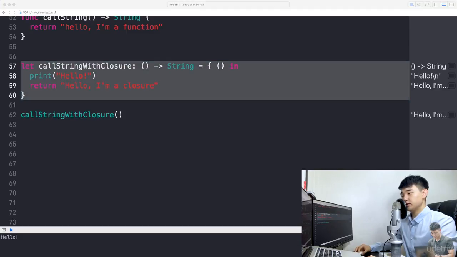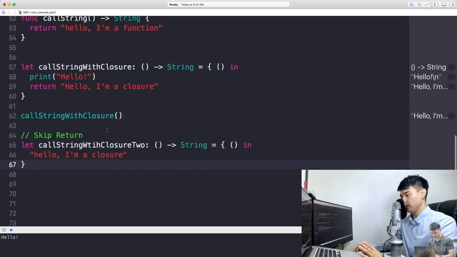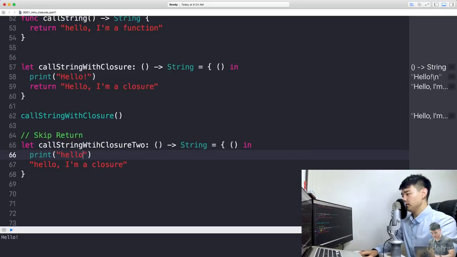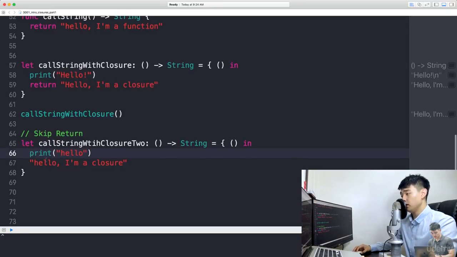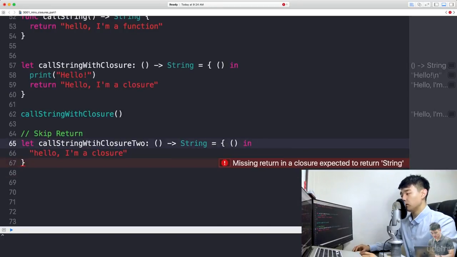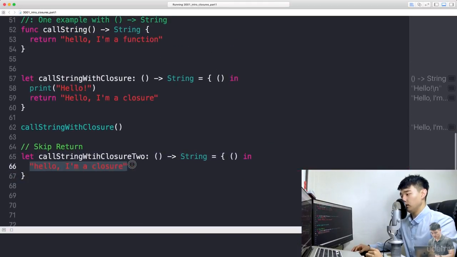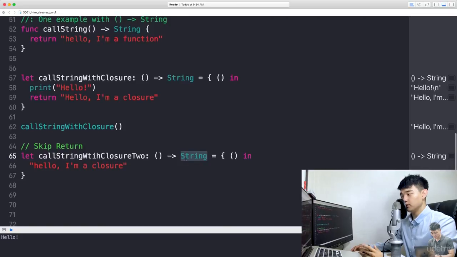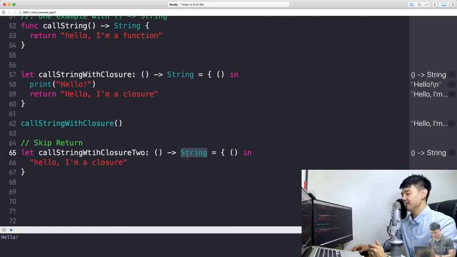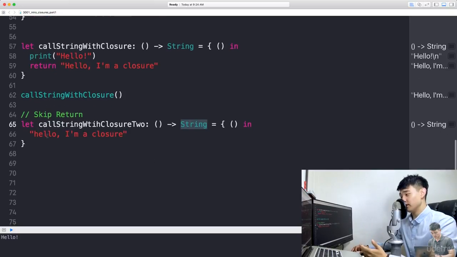You can also skip the word return unless you're doing other stuff, such as print hello. If you're using print hello, you're not allowed to. You have to use the word return. But if you're returning only one thing, Swift is smart enough to recognize, hey, you must be returning this hello, I'm a closure block right there. Swift is smart enough to recognize that this thing should return string without using the word return.